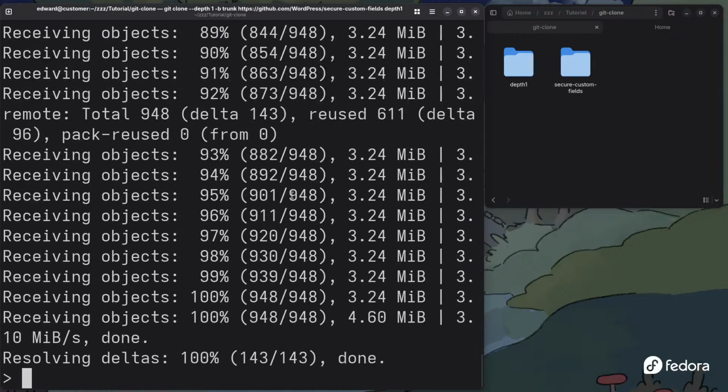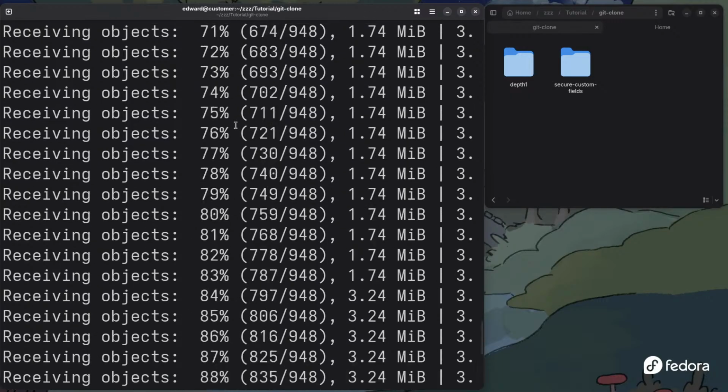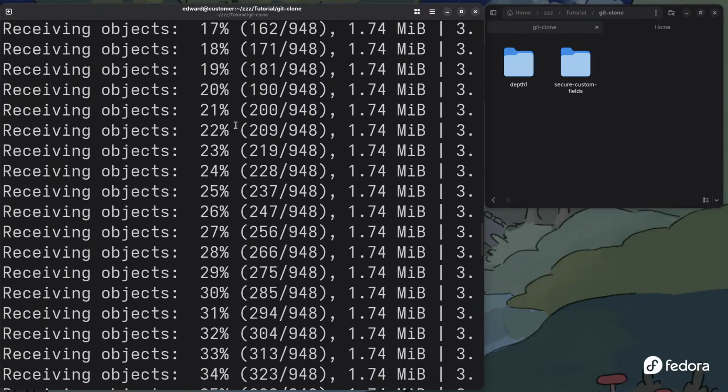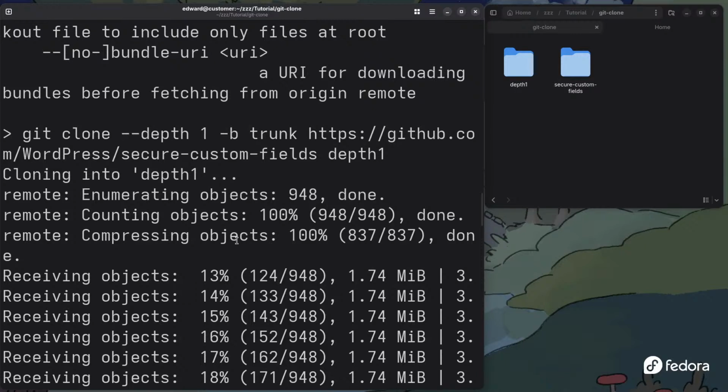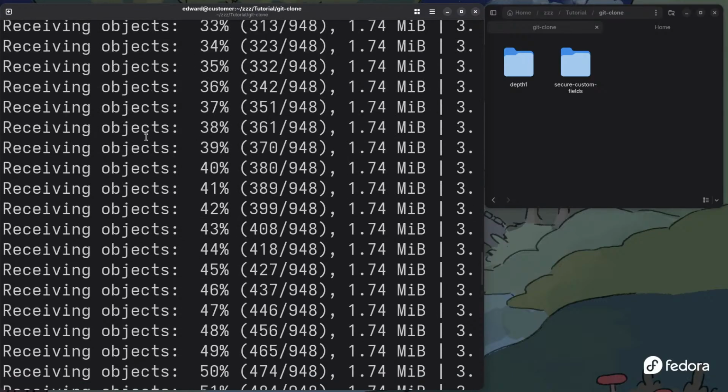And you see, look how much faster that is. Look how many objects you received compared to the other one. If we go back up here, you see this time with depth 1, it only enumerated 948. Before it was over 3,000. And it counted all of those 948, and then when compressing, even fewer, 837. So you see the depth is very, very important.